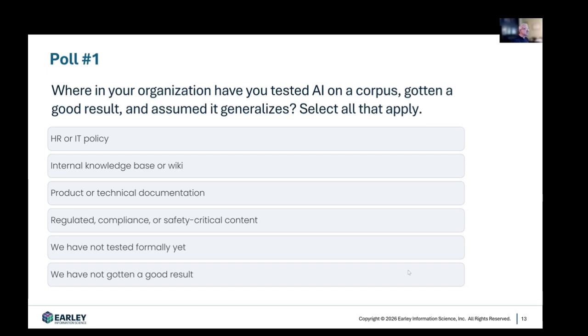So again, you can get a sense of people not testing, or they have done it in certain areas. And it looks like product documentation and internal knowledge. So that's good. It's interesting that they've gotten that. And the question becomes, how exhaustively have you tested that? And then how extensible are those results? Okay, let's keep going here.